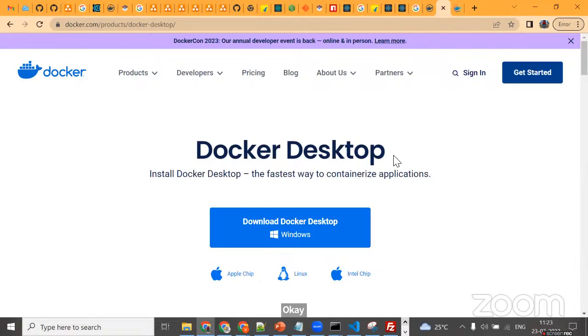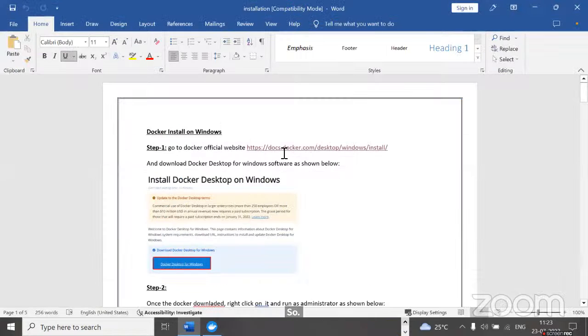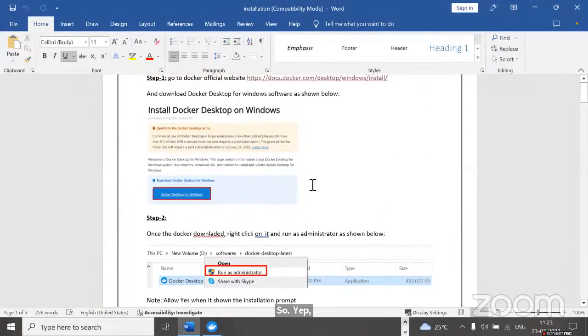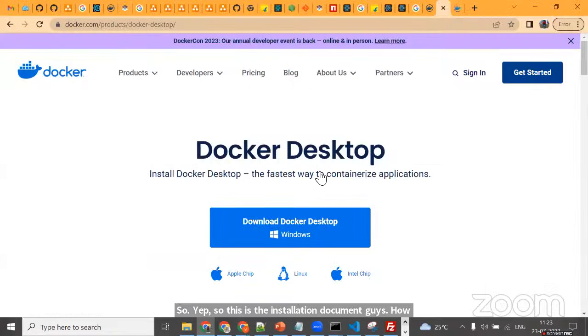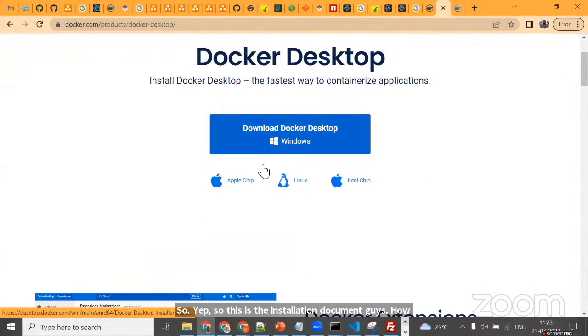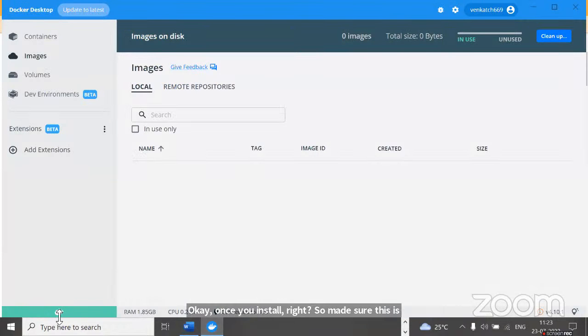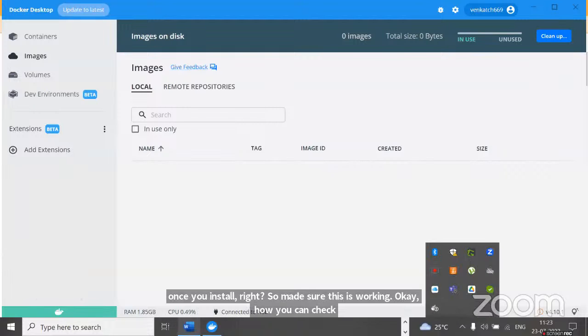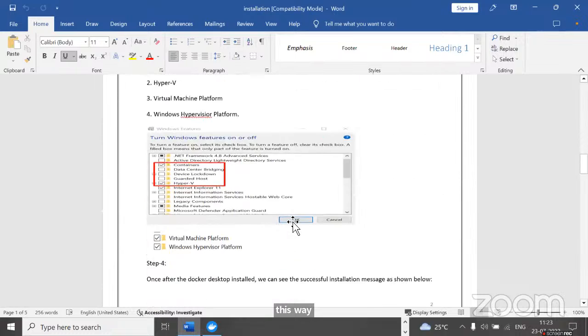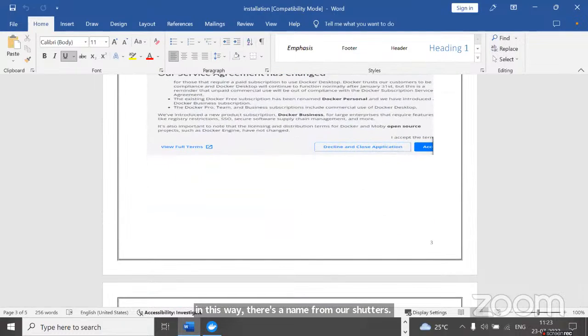Cool. So, Docker. This is the installation document, guys, showing how you need to do it. If it is Windows, you can go and download the Windows version. Once you install, make sure it is working. You can check that through the engine running indicator or from the shortcuts. Anyhow, I'll share this doc in the WhatsApp group, so please join that group.